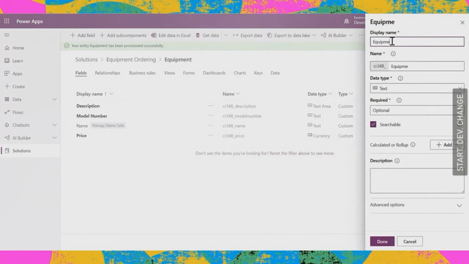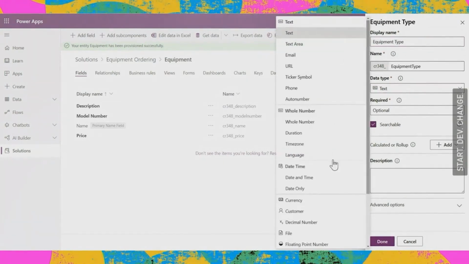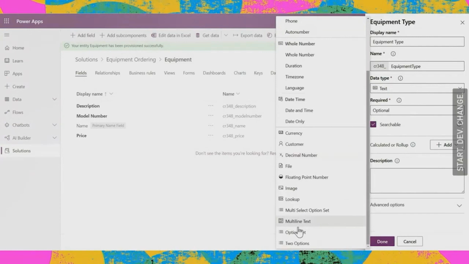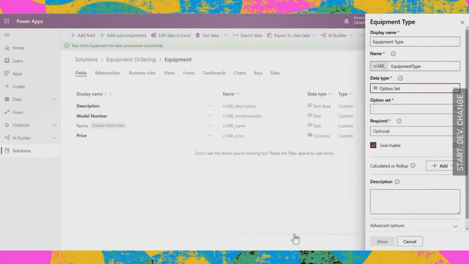Now, the next thing I'm going to do is create something called an option set for the type of equipment. An option set you might know as like a drop-down list or a pick list. Every form you've ever filled out will have one of these. Instead of typing in your answer, you have to choose it from the list. So we call that an option set here.